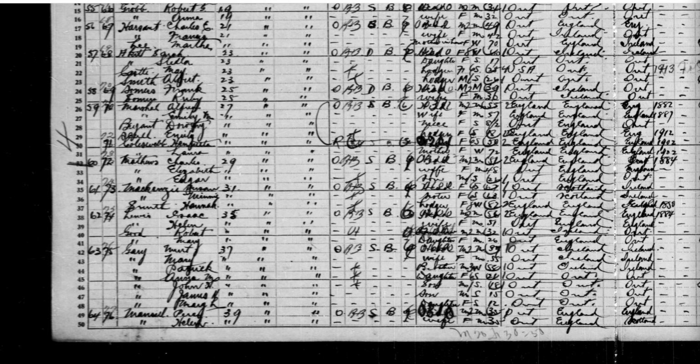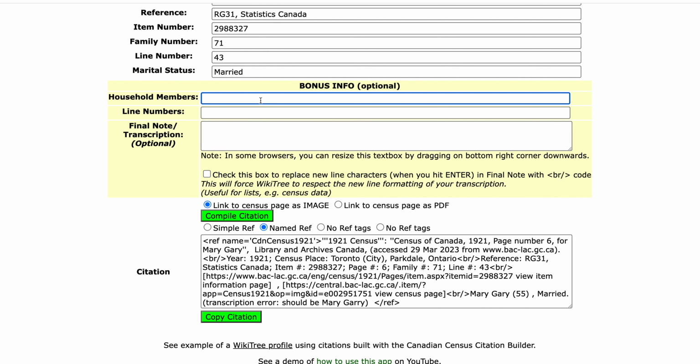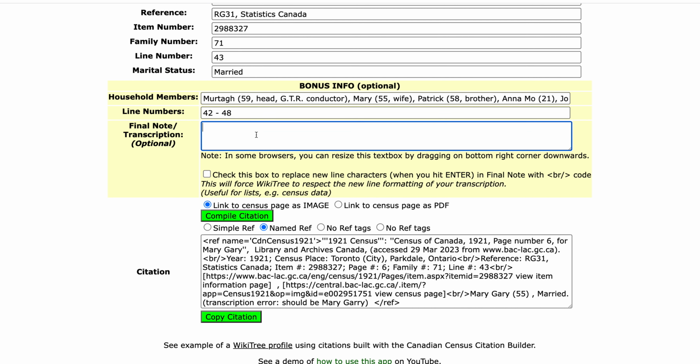So I have done that already for Mert's citation. So I'm just going to let me have a look over here, and I'm going to grab that information. I'm copying it from there. I'm cheating, aren't I? Yes, I am. Okay, and I'm going to put it there. And again, line numbers is optional, but it's helpful. I'm going to put, because this whole household is on lines 42 to 48, so that gives you a hint there.